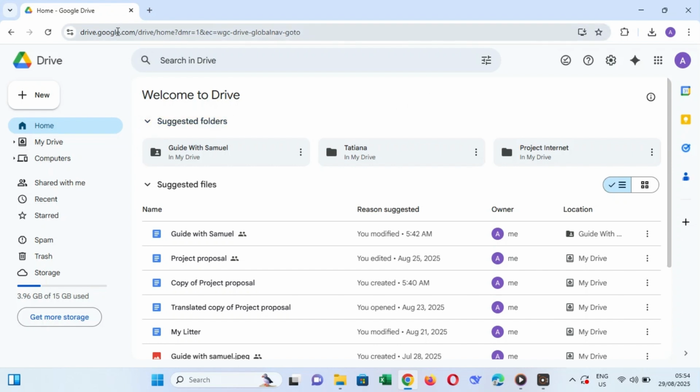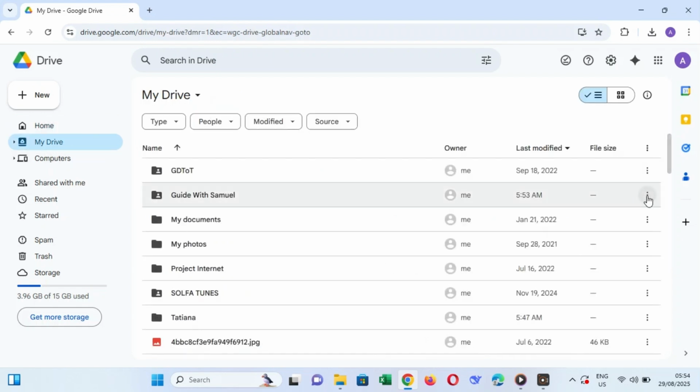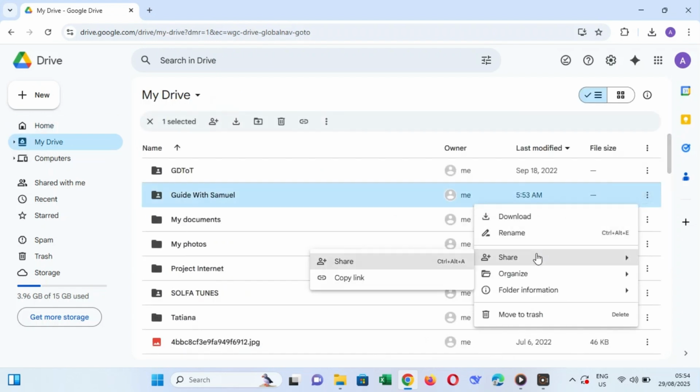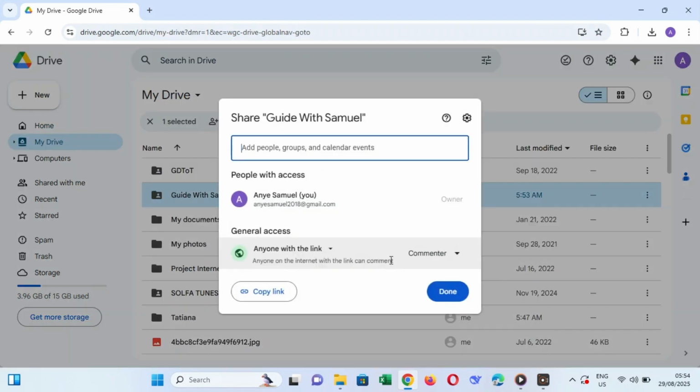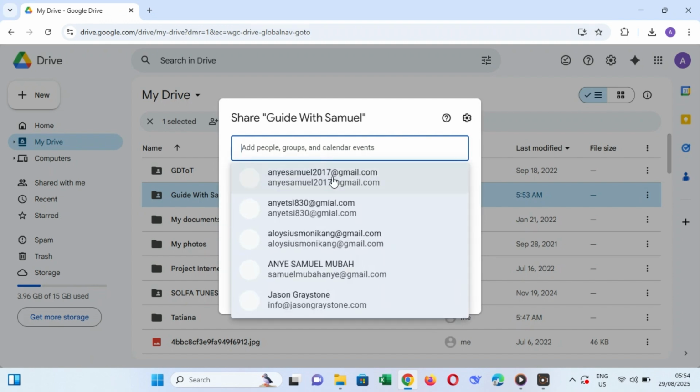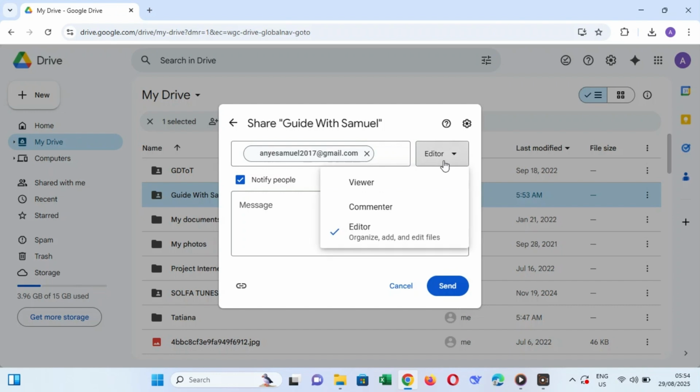Next, locate a file or folder, right-click it and choose Share. In the sharing dialog, find the person you want to change. Click the role drop-down next to their name and select Viewer. If you used a shareable link, under Get Link, click the Access drop-down and choose Viewer.